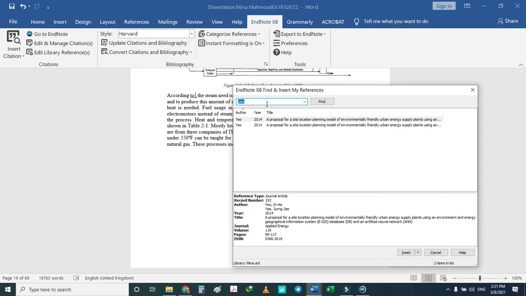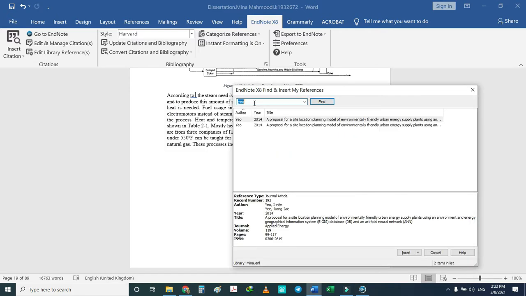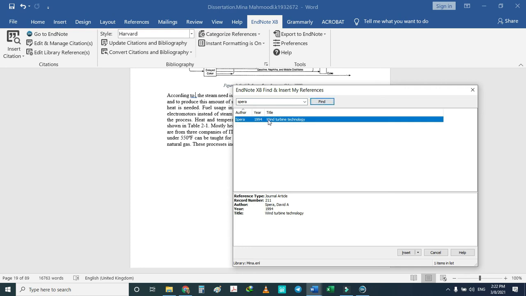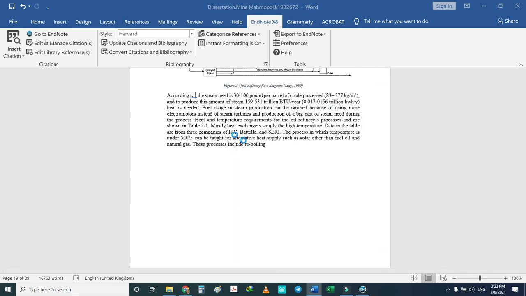Here type the name of the author or the subject of the paper for the reference that you downloaded the citation. Click on Find and then choose the reference you want to insert. And select the first option, Insert and display as author and year in parentheses. Same as before, it inserts the citation in text and also at the end of the Word document in the bibliography.